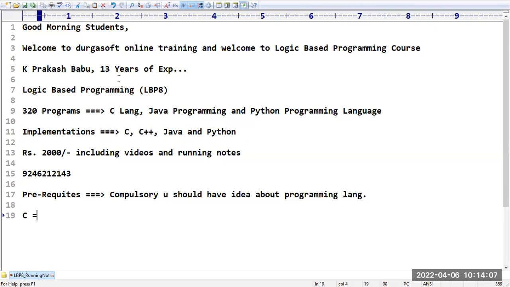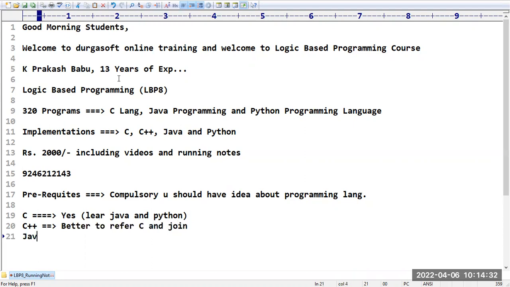Sir, I know C language, can I join this course? Yes, happily. Parallelly you are going to learn Java and Python also, I can give the assurance. At least fundamentals, not in detail. Sir, I know C++, is it recommended? Recommended, but better to refer to C and then join. Sir, I know Java. You can happily join, 100%. Sir, I know Python. Yes, no problem, 200% you can join the course.